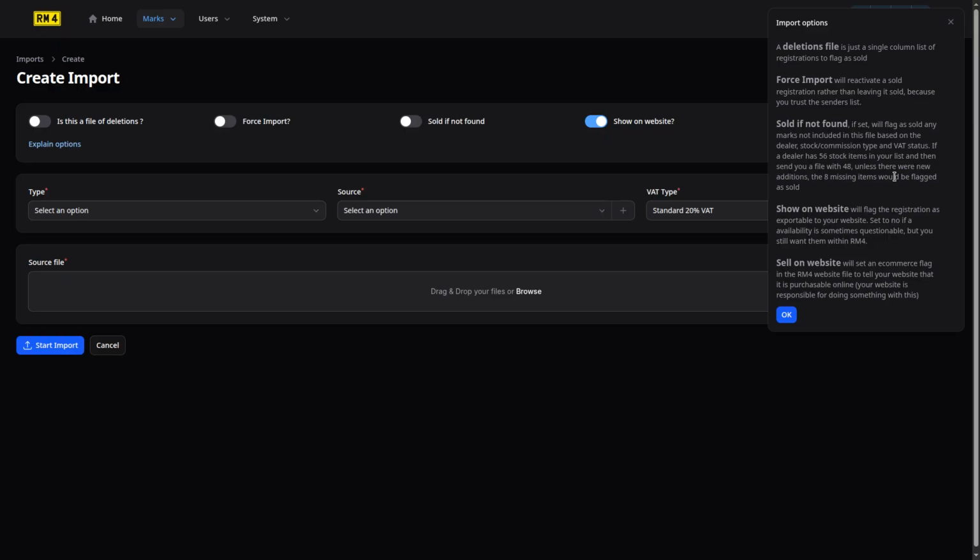We don't activate that by default. You have to tick the option, because they may well send a file out that is a partial file, and if you import a file of say 20 records and there are 5,000 already on the system, then the sold if not found would delete all of the other numbers that weren't in that list. So that is something that you have to activate.